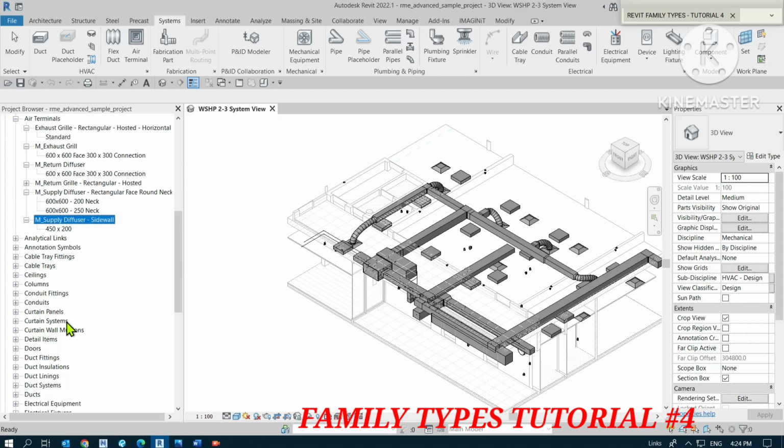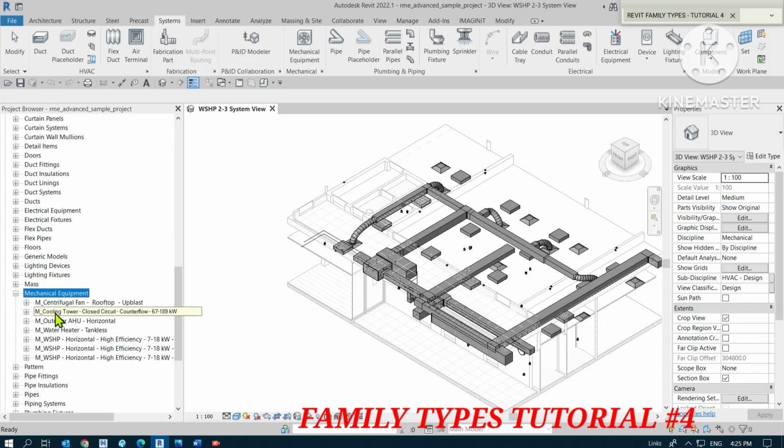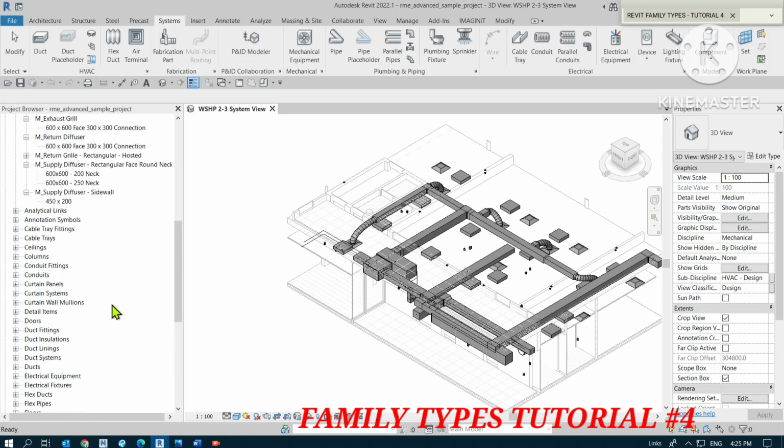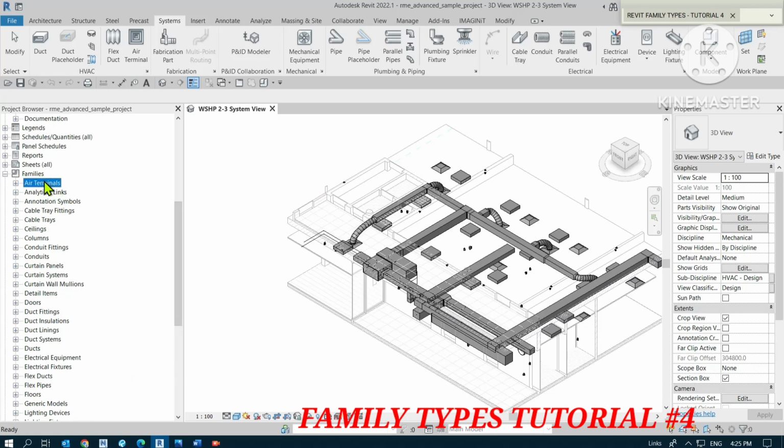For example, I have here a mechanical equipment. I can expand the mechanical equipment. We have different types of mechanical equipment here. Again, these are already loaded into your project and they are ready for you to use. You just need to browse your project browser and look for the families here. What are the different types of families? Because every family can contain multiple types of elements like what I have shown you here.